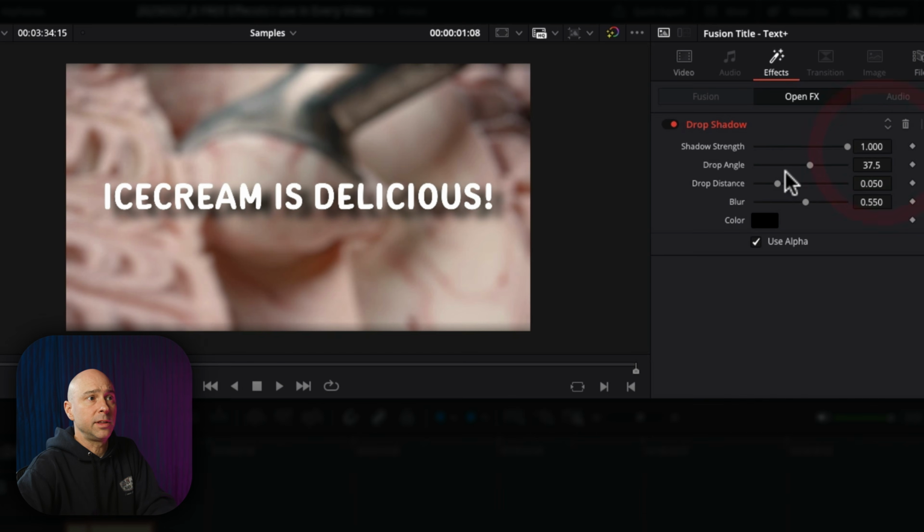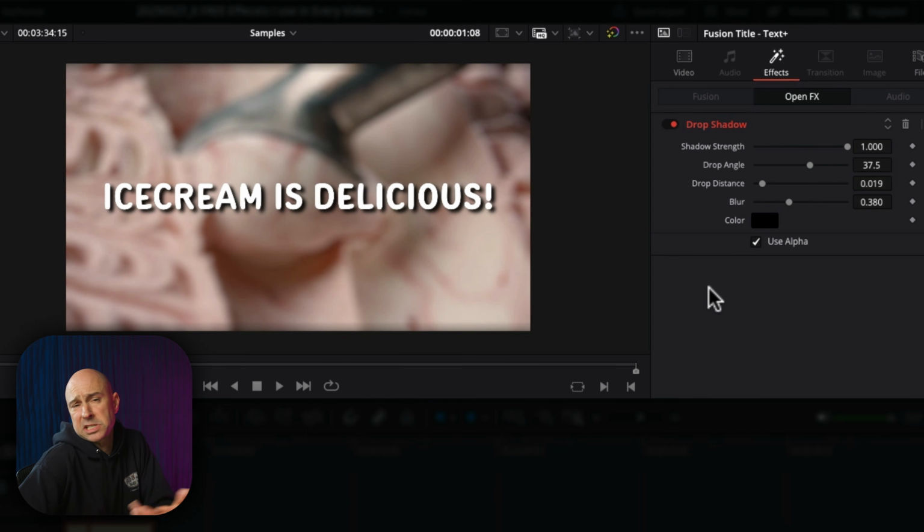Usually I just crank the shadow strength all the way up. You can change the drop distance if you want to. If you gotta reset it, just double click one of these guys. You can change the amount of blur. A lot of times I might bring that blur back a little bit, reduce the drop distance, so it kind of looks a little bit more like that. It's kind of my style that I like.